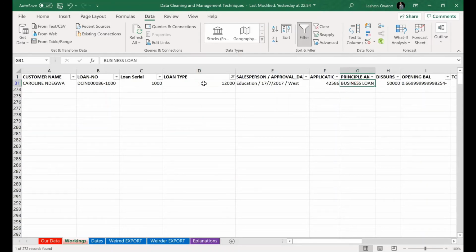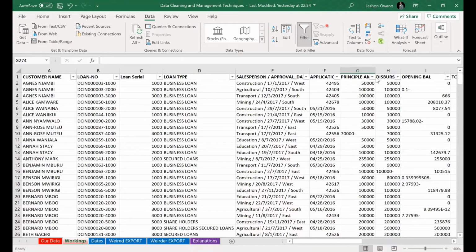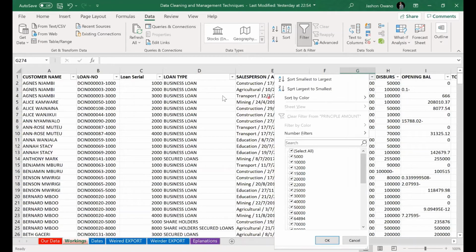So I want you to interchange them. So come here to loan type, where there's 12,000, type business loan. And then here where there's business loan in column G, principal amount, type 12,000. Then that is good. And then we can now unfilter our data. We can either just come to this button or we can click clear, whichever works for you first. And then we have our data back. So now when you come to loan type and click on the drop down, you shall not see 12,000. The same way when you come to principal amount, click on the drop down button, my dear associates, you shall not see business loan. All right.